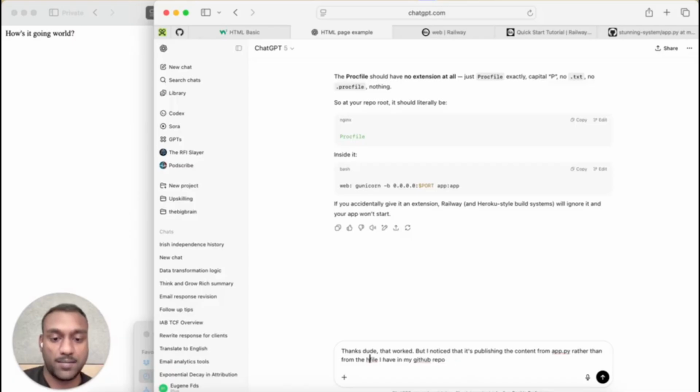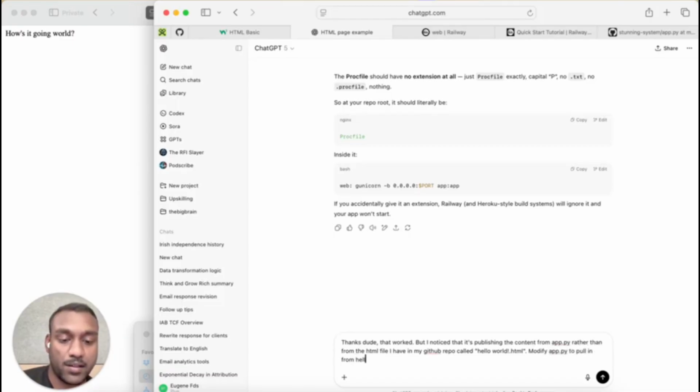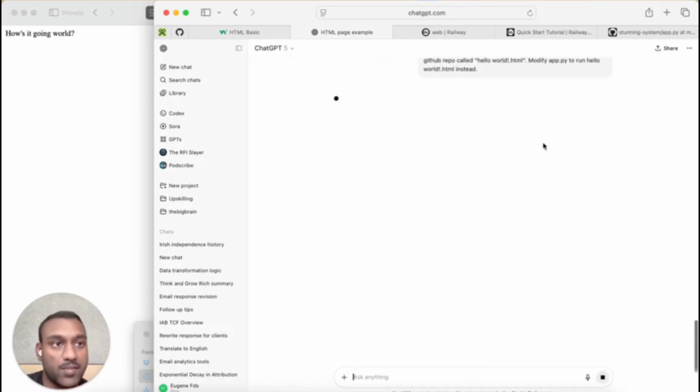HTTP. It's because I'm studying HTTP stuff right now, and it just keeps popping up. How do I modify app.py to pull in from hello world HTML? How do I modify app.py to pull in from hello world instead? Good. Okay, that's that.